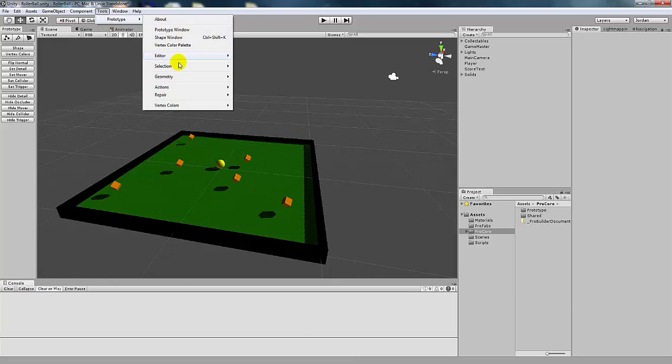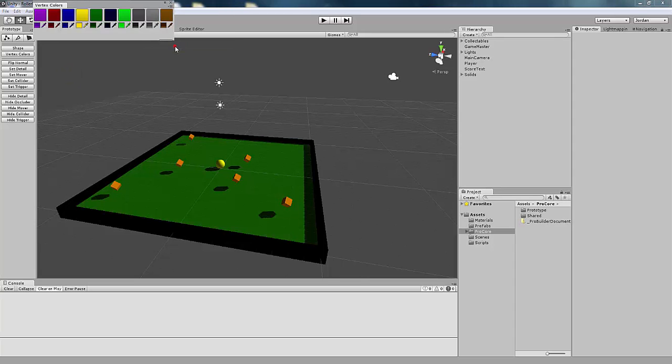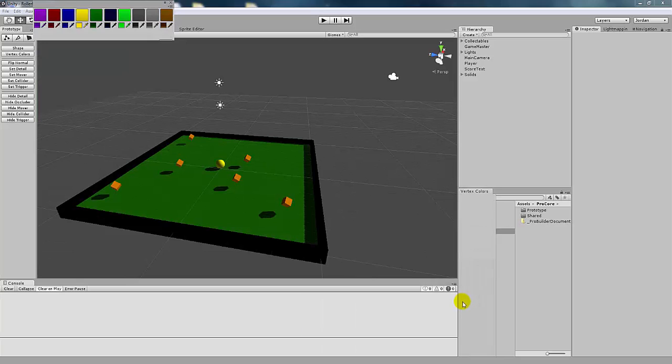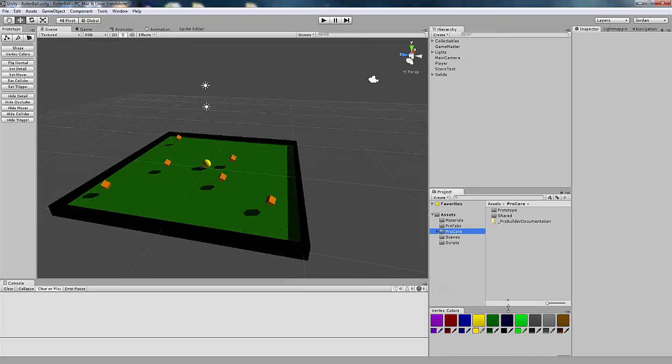I'm going to add in the vertex color palette. This is another easy way to change colors within the game. I'm going to place this one down here below my project window.